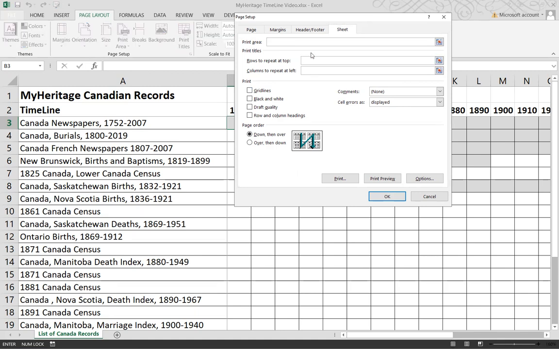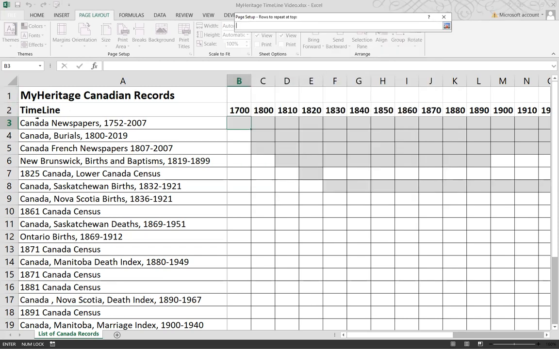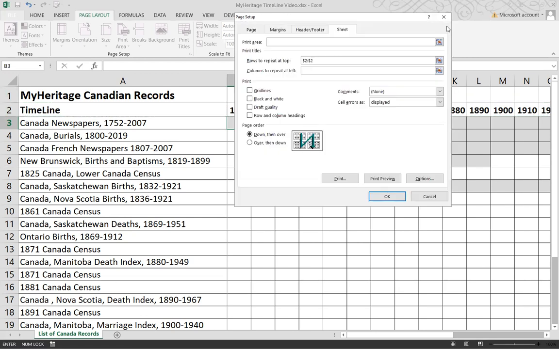I'm going to click inside that box, and then I'm going to click on this blue box that has this red arrow pointing. I click on it, and I'm going to select row 2, because that's what we want. We want those decades to repeat. And then I click on that blue box at the end again.